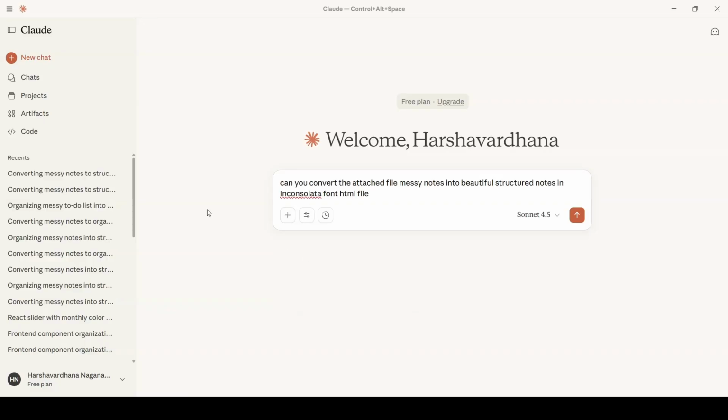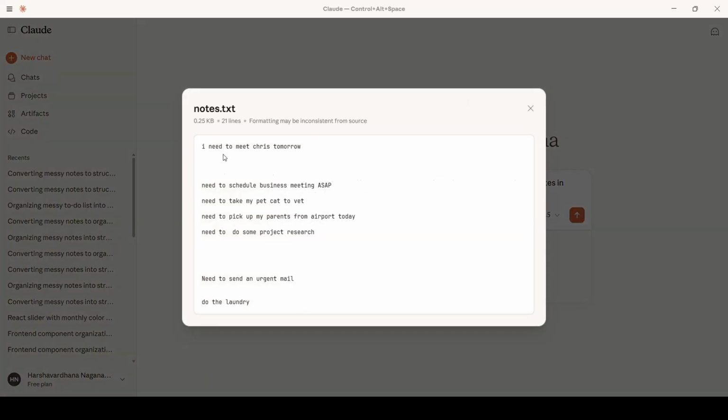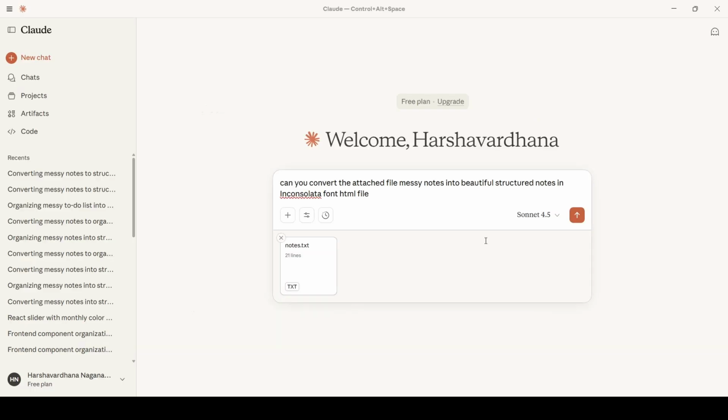So let me first attach some example notes. This is just an example note which is unorganized, and it consists of day-to-day activities like: I need to meet Chris tomorrow, need to schedule a business meeting, need to pick up my parents from the airport, need to send an urgent email, do the laundry, and so on. Now I'll ask Claude to do its thing.